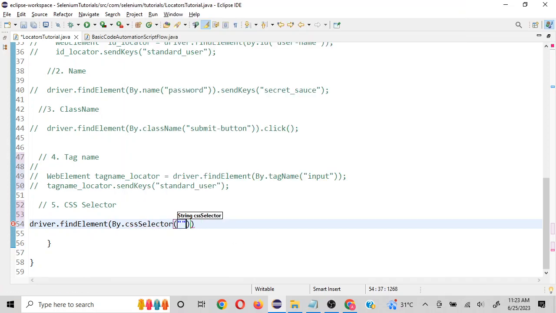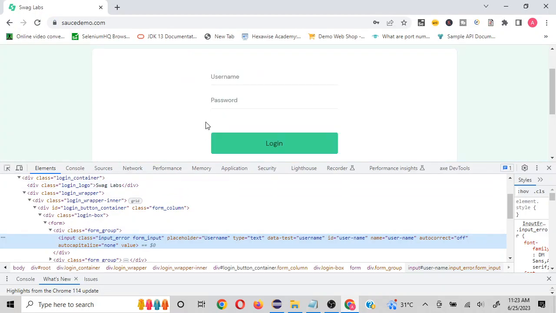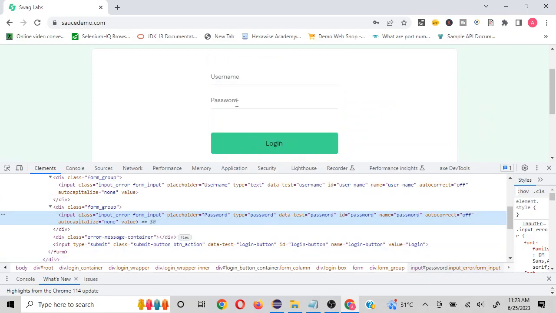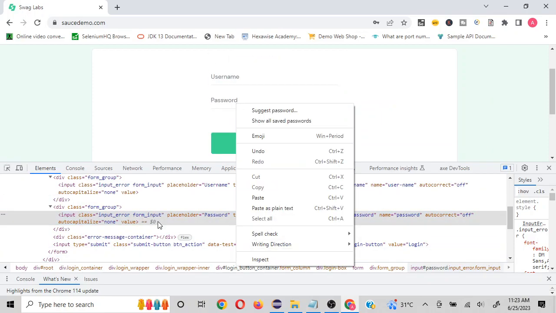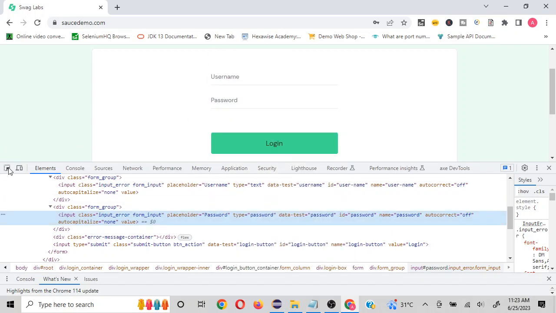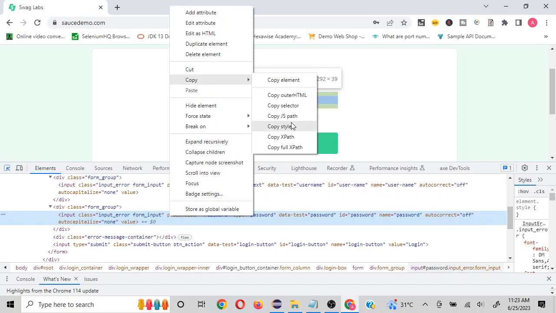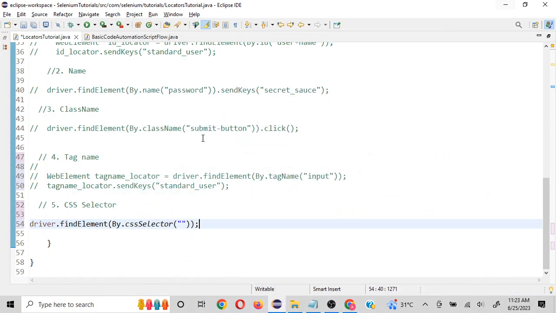Now how to find a CSS selector. If I go here, we'll again take the input, or let's take password. I'll right click, inspect, and in this particular property it is pointing to password. Now I'll right click and I'll get an option, copy, and here we'll get an option called copy selector. So I can use this and I just have to put that property here.